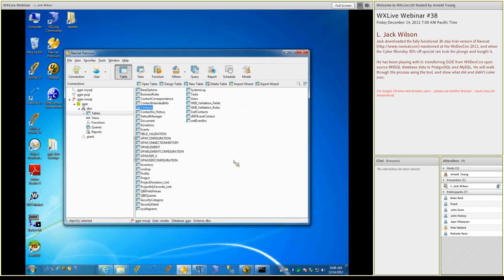What I've found with all these tools, not just Navicat, is that I don't think there's any one tool that can do a complete database transfer from one type of database to another. You can get tables, you can get the structure of them pretty well. Sometimes you can get views.